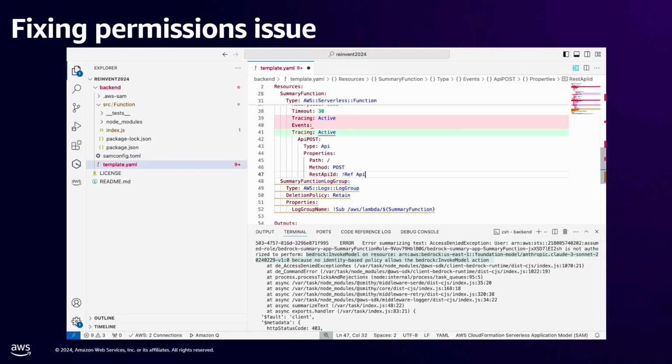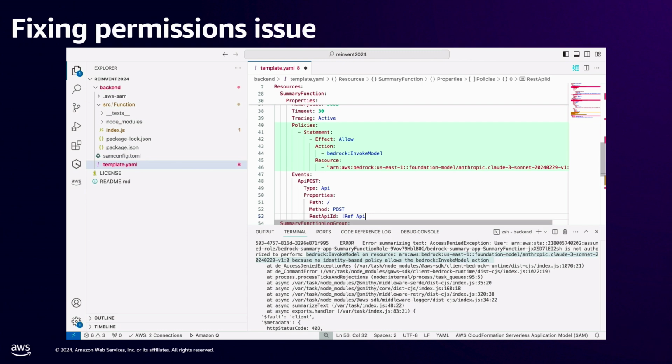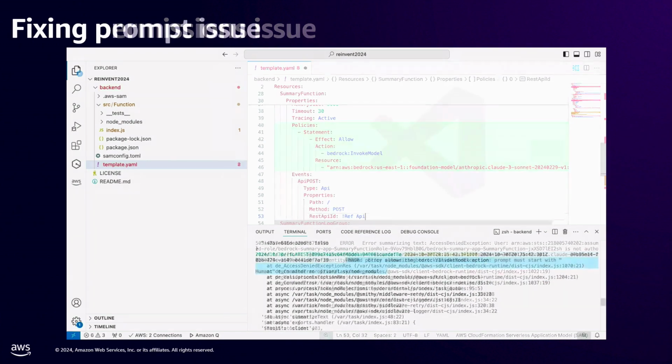This goes away, and it will then generate the diff. So it's added now a policy to allow the Bedrock invoke model on a particular foundation model. I can then choose to accept that, deploy it. So I do that, deploy it.